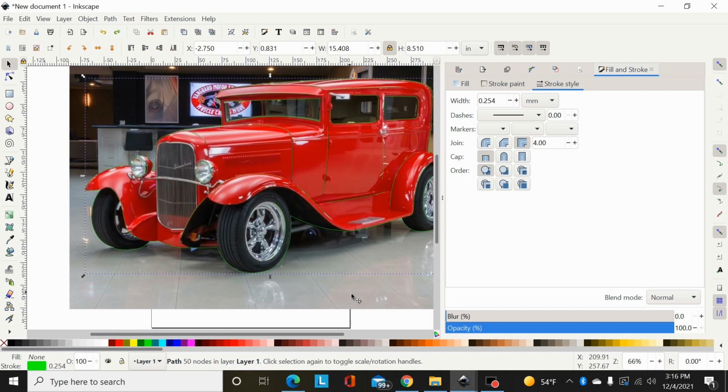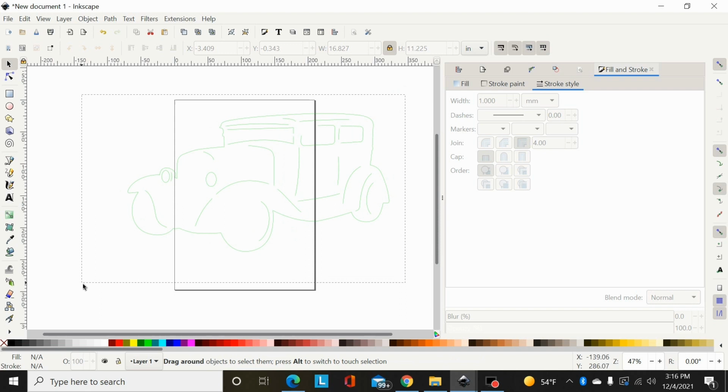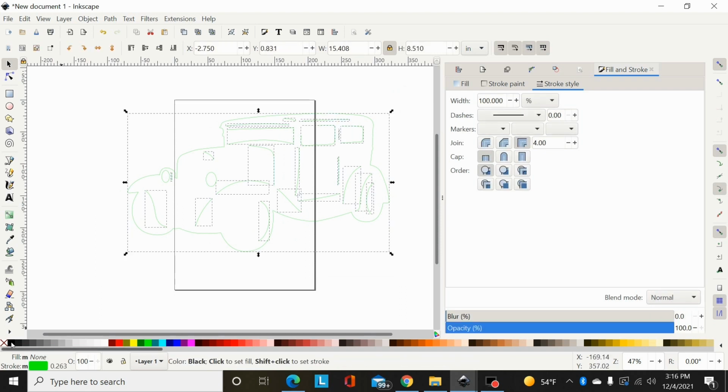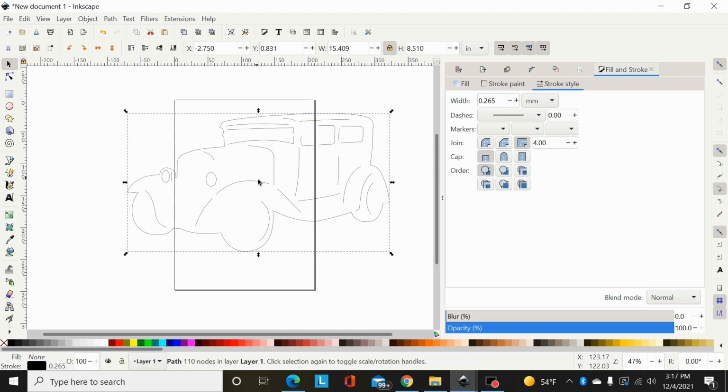And now if I'm completely done, I would select my background and delete it. Now I would select everything. I would change my stroke back to black. I always use black when I'm finished. And now I've selected everything. I just simply hit Path, Combine, and that would be ready to send to the plasma and cut if the design were finished.